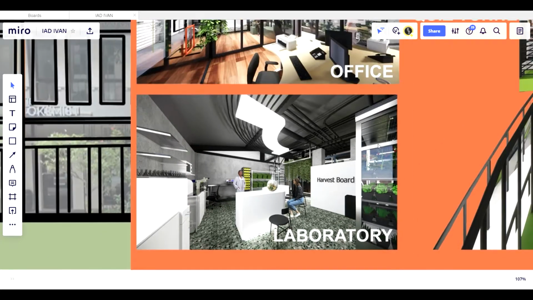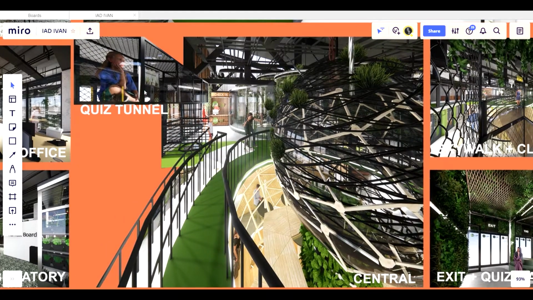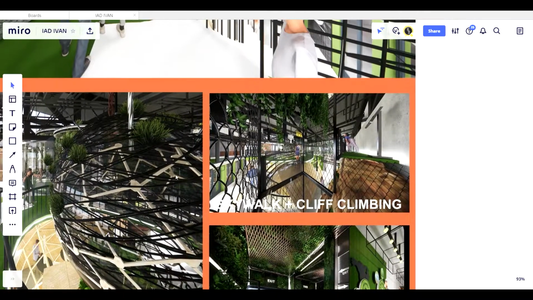Going back to the central, you will notice the quiz tunnel above your head, and the kids can climb up the net climber to find the quiz panel, and they can look down to the central bowl through the glass panel too. And let's continue to the right side.